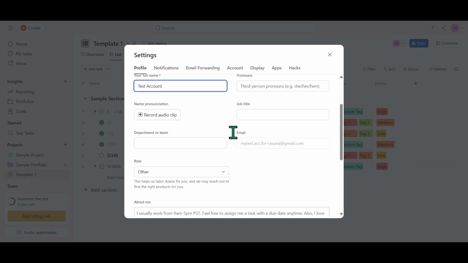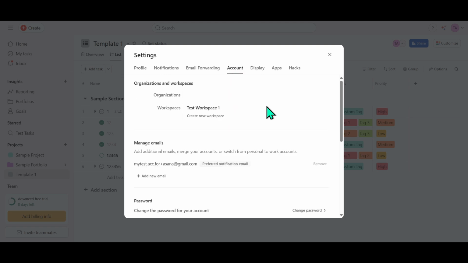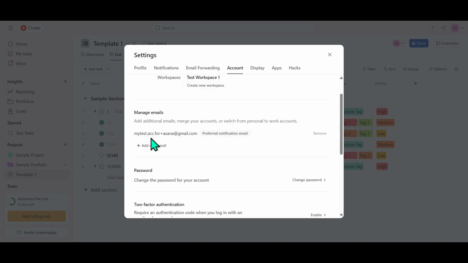Once you're in the Settings menu, you'll find several tabs. We're interested in the Account tab. This is your hub for managing all things related to your Asana account, including your email addresses. Click on the Account tab to proceed.